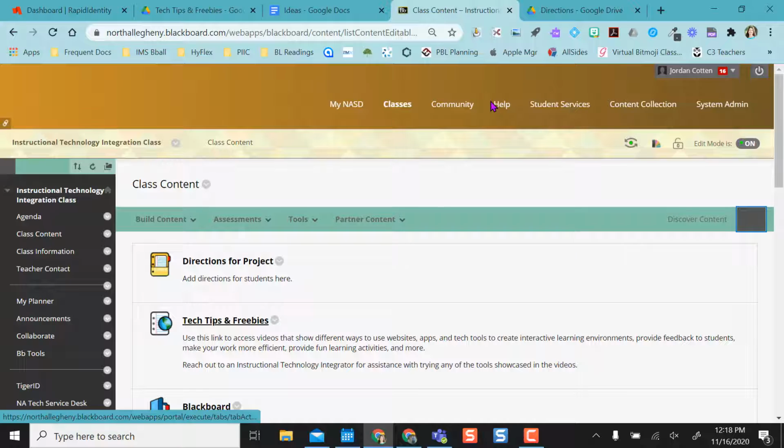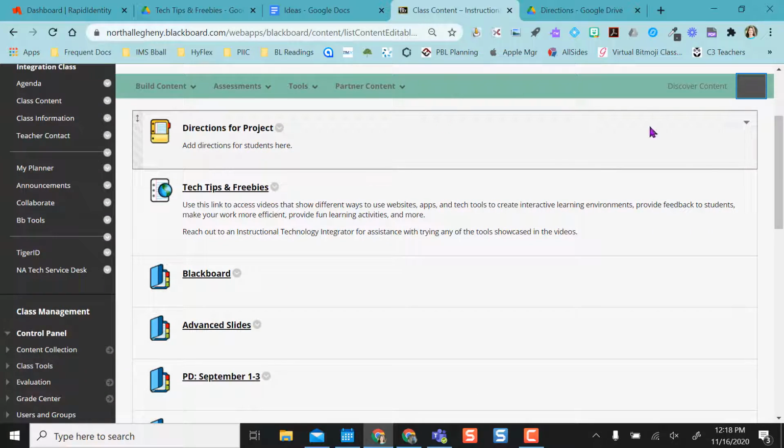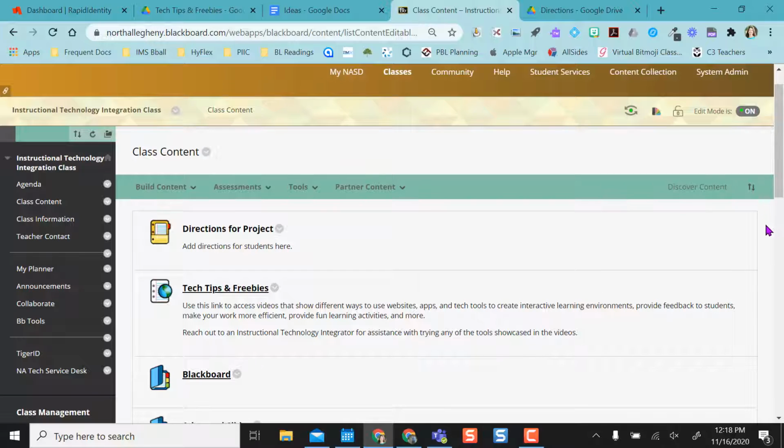And I say okay, it refreshes, and now I can see that my directions are up here. So I hope using these double arrows saves you a little time when organizing content in your Blackboard class.